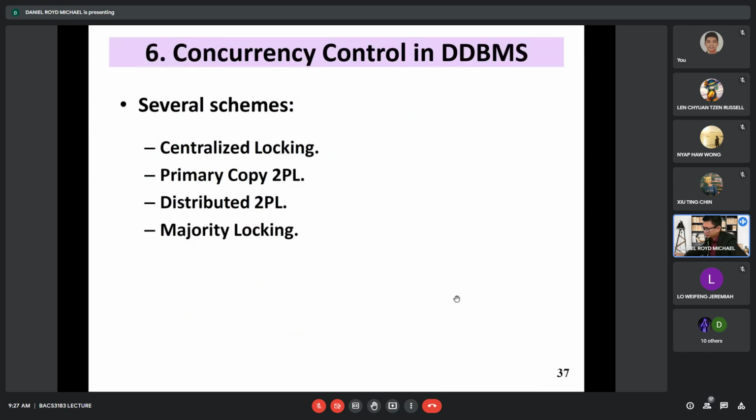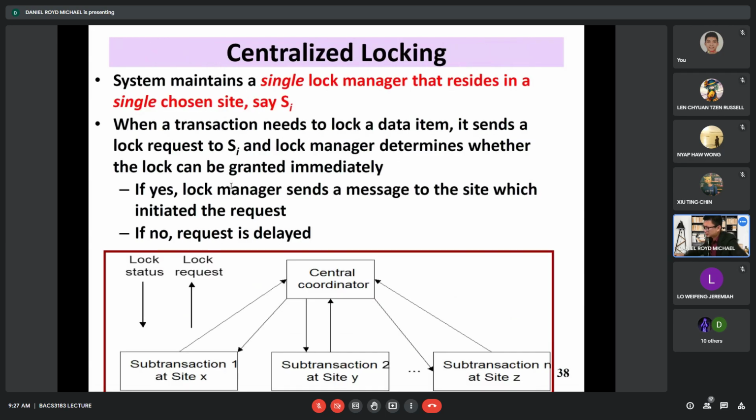So, concurrency control in distributed databases. Several schemes here are centralized locking, primary copy for 2PL, distributed 2PL, and majority locking. These are the schemes. So let's look at centralized locking. What does centralized locking mean?